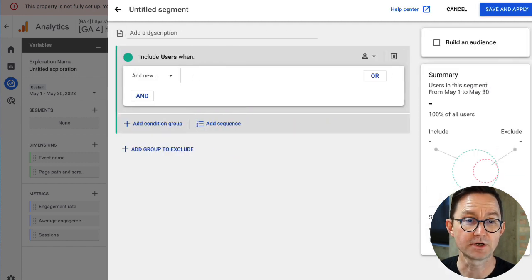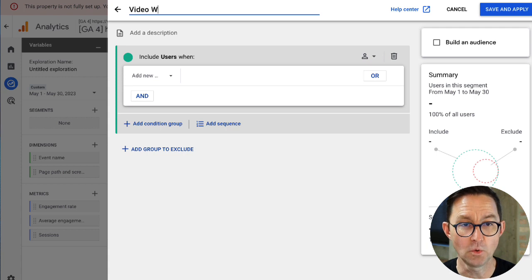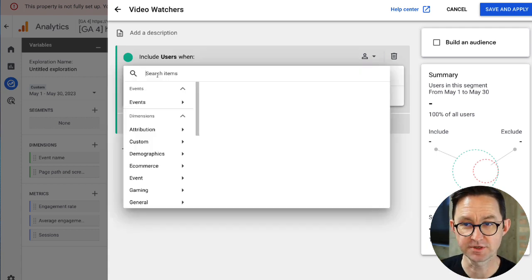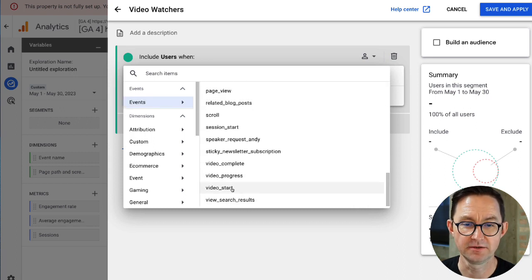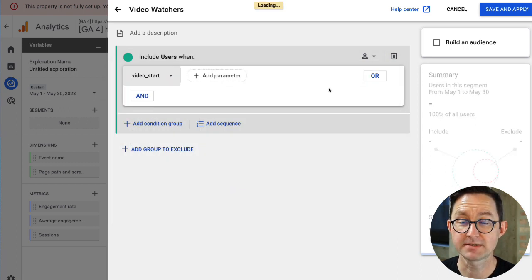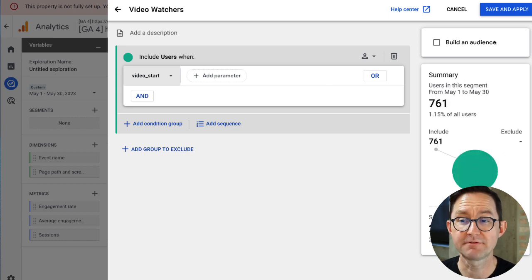This is it. I'm going to call this one video watchers. And the criteria for this is just going to be when the event contained video start. That's it. Now, even before I click save and apply, I'm going to get some interesting information over here. This is going to show me the percentage of all users. That looks about right, because we get quite a bit of traffic to the blog. Only 1% of visitors watch the video. Okay, so be it. Click save and apply.